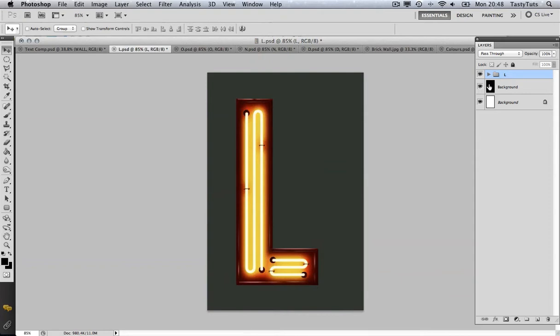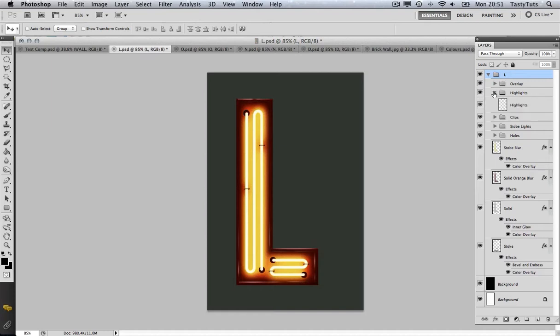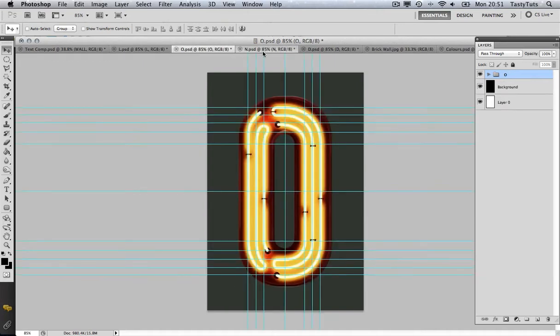If we look in our layers panel, again we have a layer folder and some subgroups and all the layers applied. If you have the PDF, you will be able to see all of the effects applied. We are going to use a bunch of Photoshop effects, and we will be applying these to every letter.